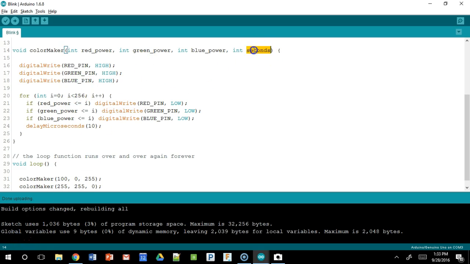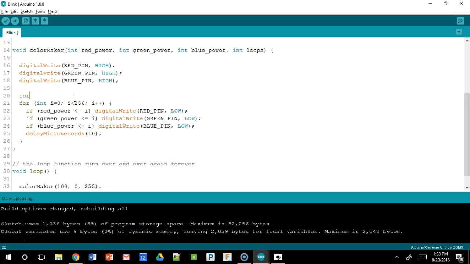For now, let's simplify it and call it loops. Int loops. How many times do we want this to loop? So what we're going to do is put another loop around the loop we have. This time we're going to call it, instead of i, j equals 0. j is less than loops is the point where it's going to stop. We're going to use that loops number that we defined right up here to tell us when to stop, and then j++.